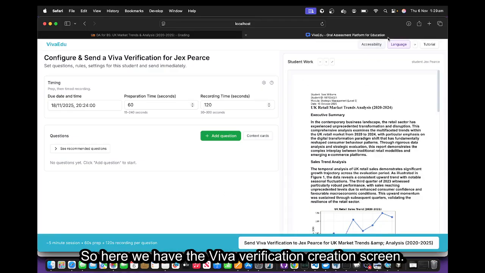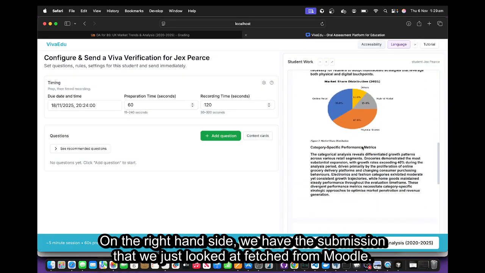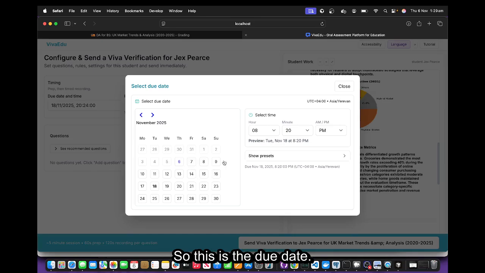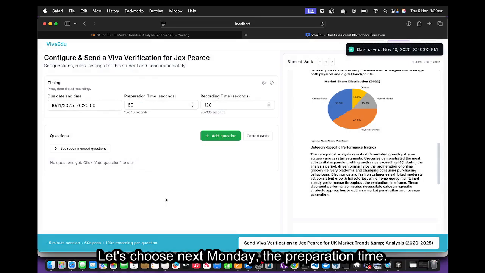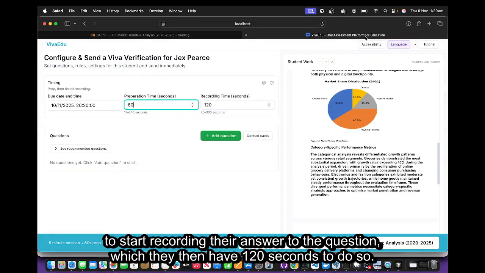Okay, so here we have the Viva verification creation screen. On the left-hand side, we have the submission that we just looked at, fetched from Moodle. And on the right-hand side, we have the Viva configuration. So this is the due date. Let's choose next Monday. The preparation time, this is essentially how much time they have once they see the question before they have to start recording their answer to the question, which they then have 120 seconds to do so.